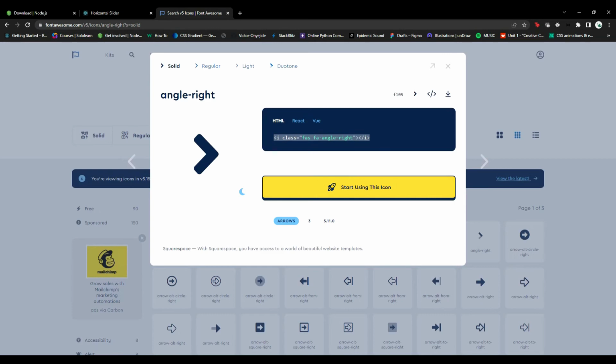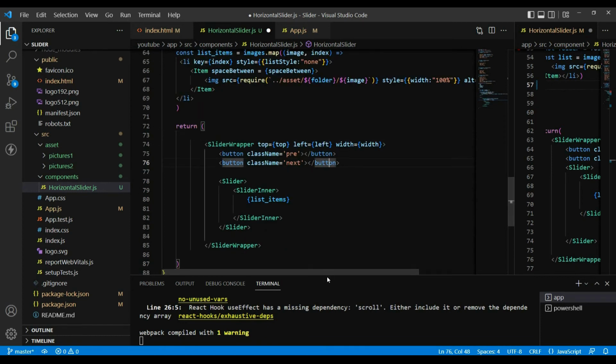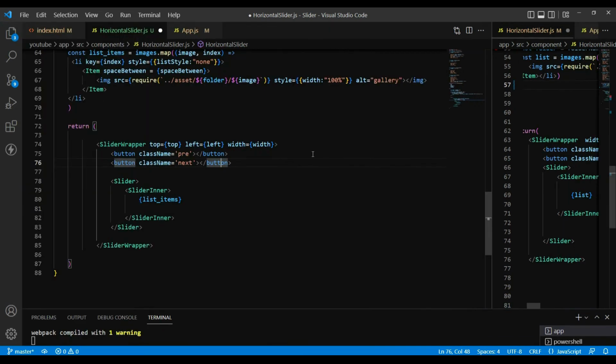Or before I even do that, I need to create the buttons first, right? So this is going to be button. I'm going to call this previous. Now let's do this, class name, it's previous. Then this is next. And I'm doing this in my horizontal slider. Bring this down. Close this. Save this one. Okay, right.